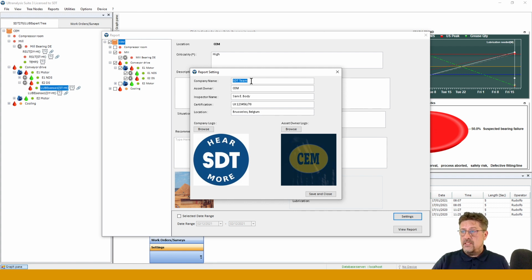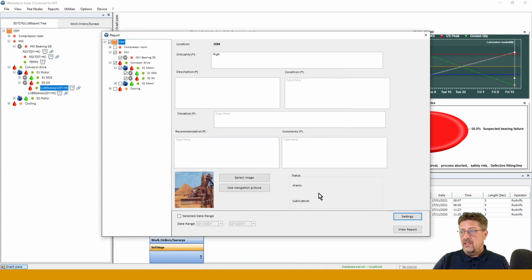In this case, it's SDT team, asset owner is CEM, somebody is an inspector name, his certification, and location. Of course, I can add company logo, the company who is issuing the report. That can be the same company if it's an in-house team, and asset owner logo. Save and close, and your main data for the report are added to report.